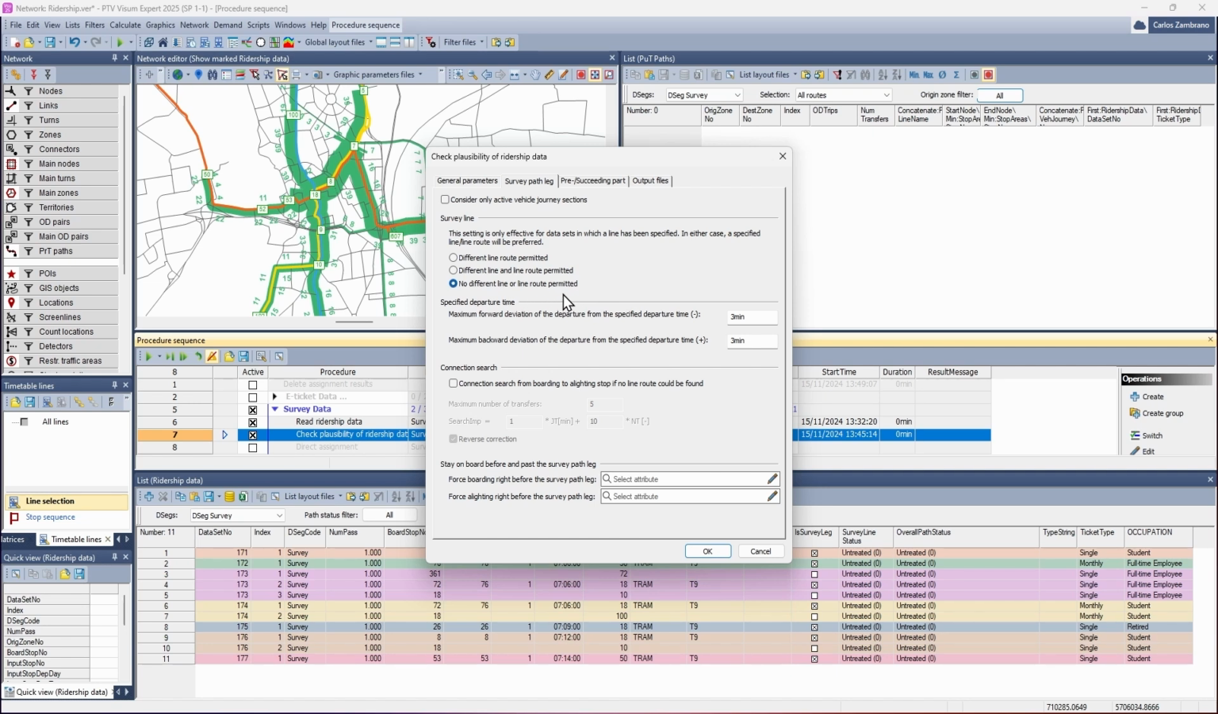As before, we have the specified departure time. Here we selected a maximum allowed deviation of 3 minutes, both forwards and backwards. We have again the connection search option, and this last option can be used to enforce transfers before or after the survey path leg, based on survey data indicating that boarding or alighting took place at specific points. Let's go to the next tab, preceding and succeeding part.